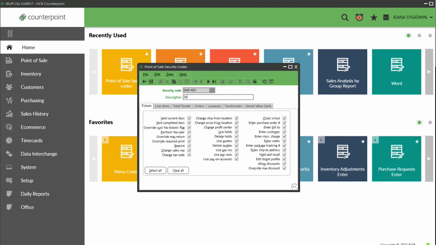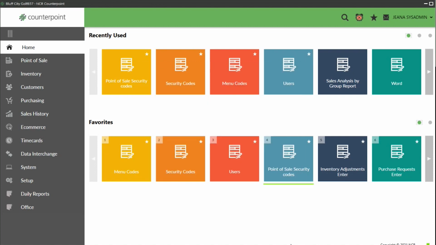So I'm going to type second key here. And then, maybe I don't want my second keys voiding completed documents, or I don't want them doing discounting. I can just uncheck what I don't want them to do. Maybe I want a manager to do those types of activities. So now I need to associate the security code and the point of sale security code with a user.